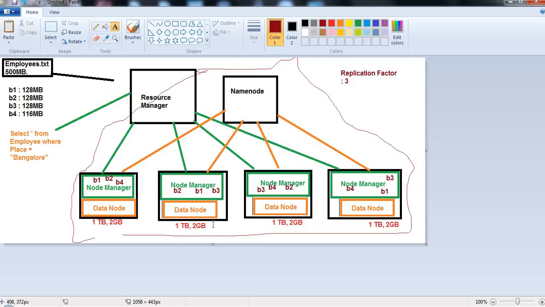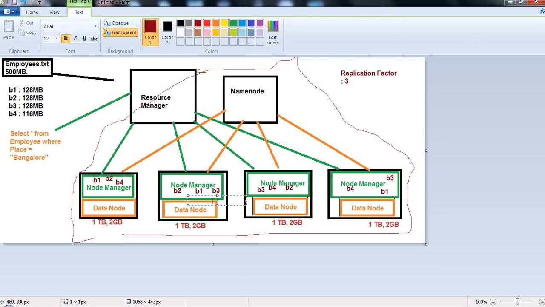This node, my second node is down. Now, will I be able to get the result? Yes, you can. Why? Because now there is no longer a dependency on a single slave node. Let's say this node is down. Then also you have a copy of B2, B1 and B3 in other nodes.